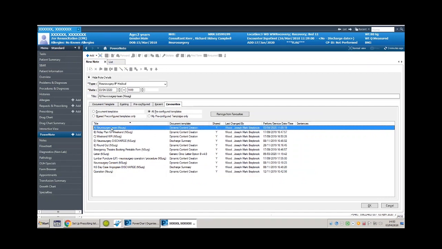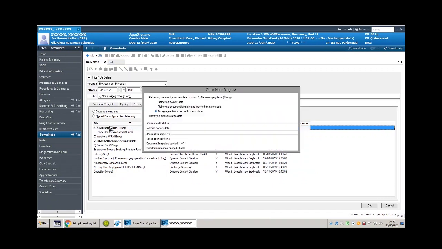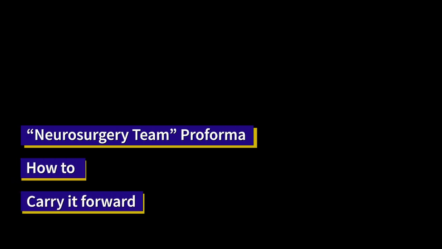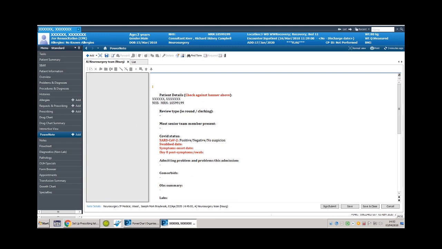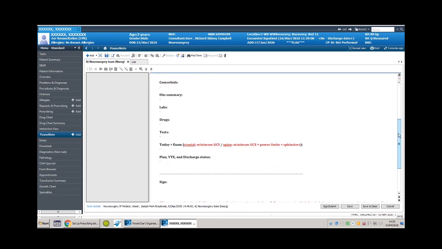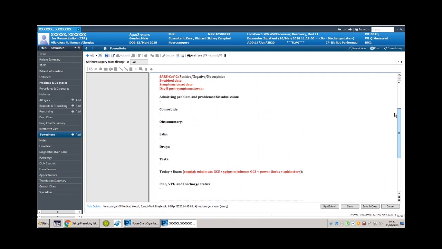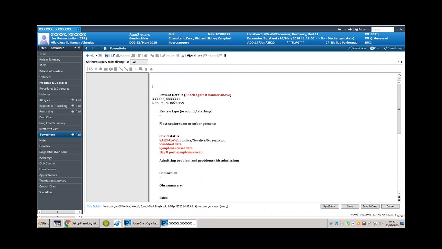Let's look at the neurosurgery team document. What's so important about this? It carries forward. We use this document to make sure that when we clerk someone in and then do a ward round or whenever you review them, you carry that information forward without having to copy and paste. The problem with copying and pasting is that people accidentally risk pasting this patient's details into someone else's notes. The way to avoid that is to copy forward.